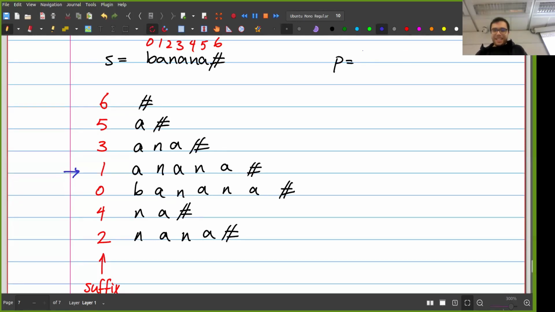Let's say I had BAN. So if my pattern was BAN, I know that I have to first compare it with the suffix that starts at index 1. And I compare it, I see that the suffix starting at index 1 is starting with A, but the pattern is starting with B. So the pattern is bigger than this suffix. So now in my binary search, I know that I have to search for the pattern here. Now I continue my binary search. The next place to look is here.